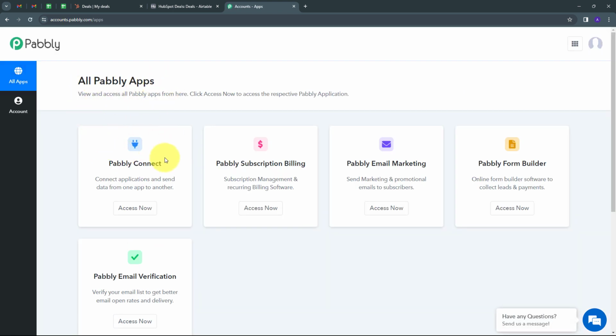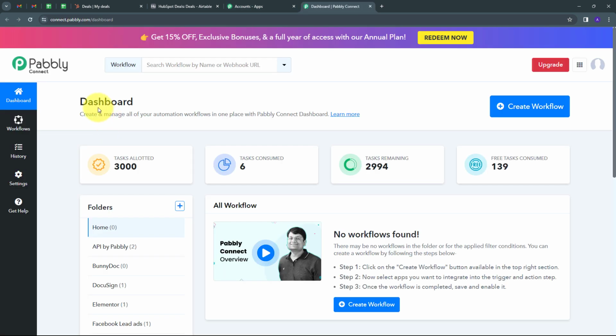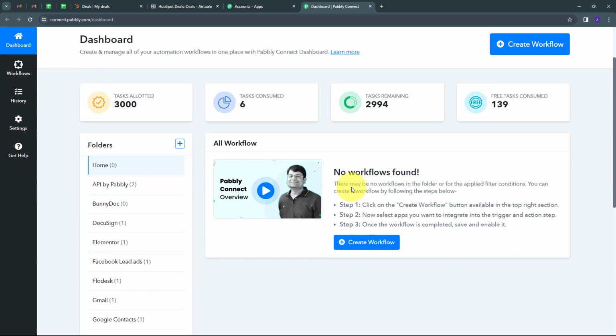These are all the apps that Pabbly offers, and we are going to use Pabbly Connect here. For that, I have to click on this Access Now button under Pabbly Connect, and this will take us to the dashboard of Pabbly Connect. This is the workflow section, and we can see all the workflows that we will create here. And this is the folder section. We can create a new folder here and we can save any workflow in any particular folder that we want.